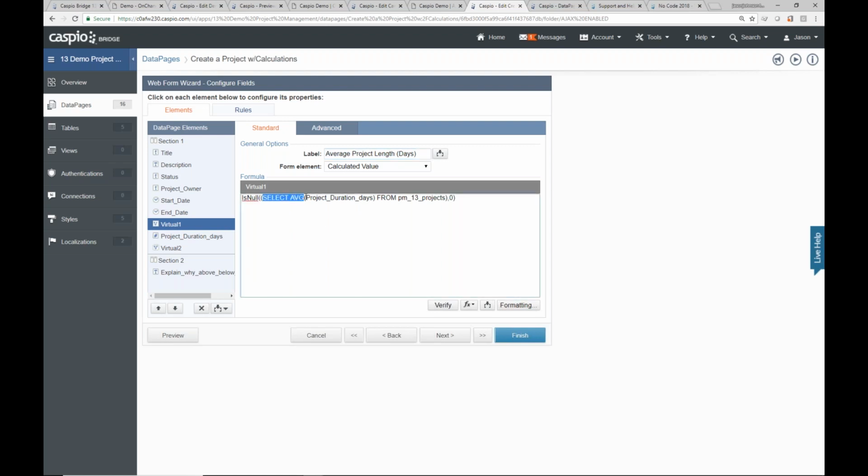You can see here I have my statement where I'm selecting the average from this field from this table. Now, on the outside of this, I have it wrapped in an is null. This is just more for the user experience so that they can see if there's no values in the table, it doesn't show a blank. It'll show a 0 in its place.